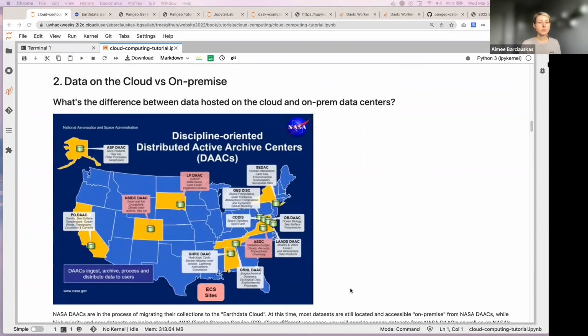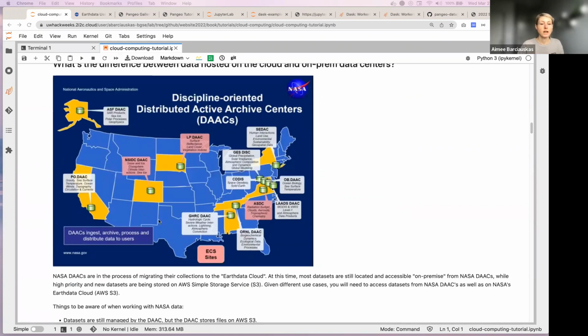Cool. So that's why it's important to understand data on the cloud versus on-premise and how to optimize your workflows for getting data co-located with compute. I know a version of this diagram was shown previously, but I wanted to highlight how all of NASA's DACs, the Distributed Active Archive Centers, are data centers they've traditionally used to house all the data, and they each have their own science domain, which is another cool way to look at it.